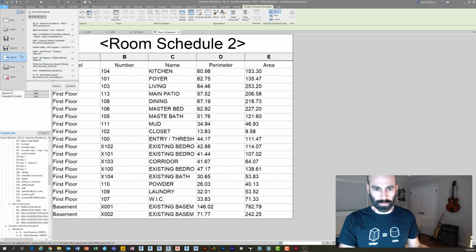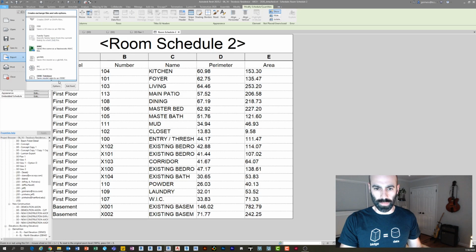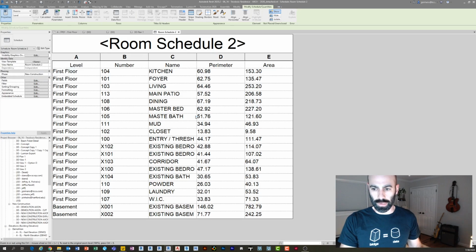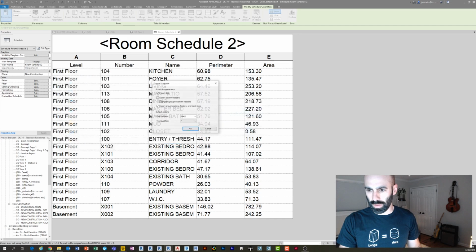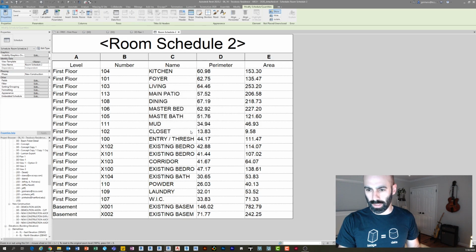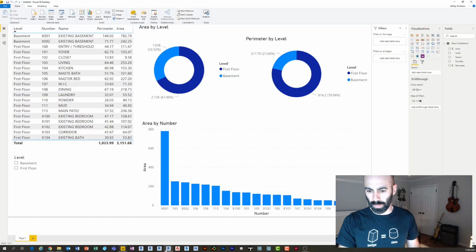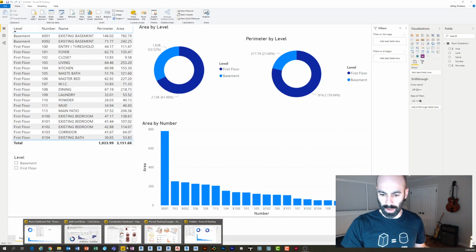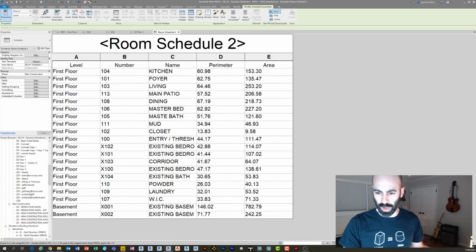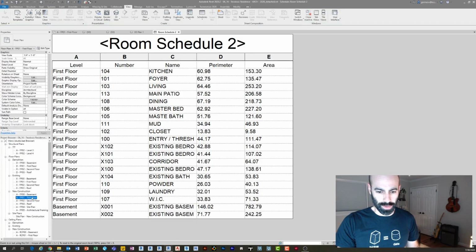Let me try again. Export, report, schedule, room schedule 2, save, yes, uncheck. Oh, you know what? The rooms might not have actually changed size, so that won't be good. So export column headers, click OK. All right, I've got to go back to Revit. Anyways, you get the idea of the process itself.